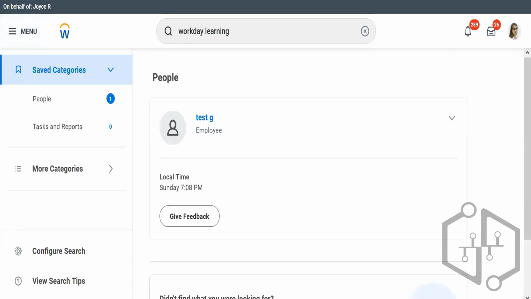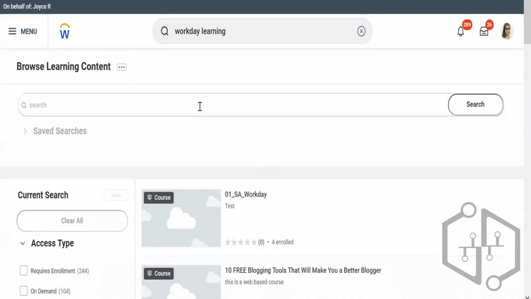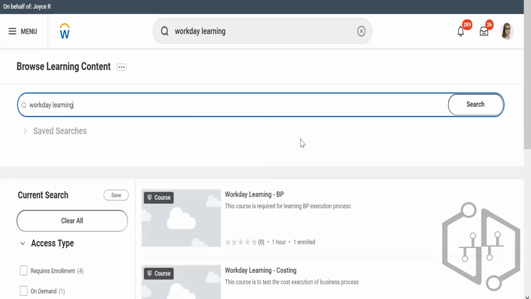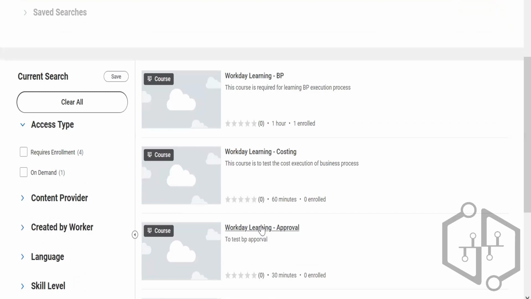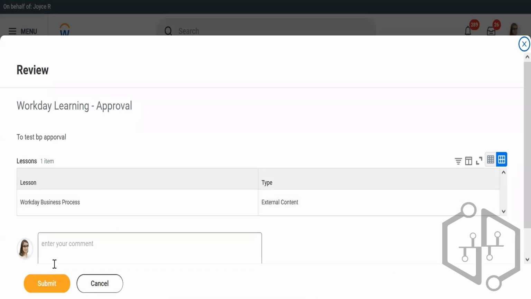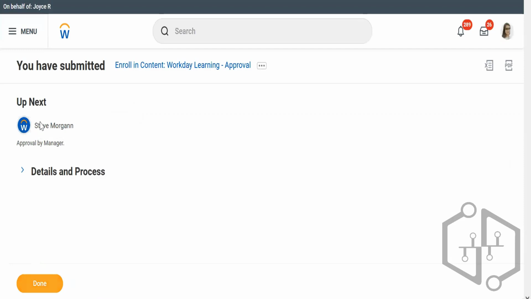Sorry, I should not search in search bar. I should search in browse learning. Here I need to search. So this should go for an approval. The moment I try to enroll, it should go for an approval. Okay. Okay. Steve has got an approval. Okay. Now once Steve approves, employee will be able to take this course. Because we have added an approval step, it is going for an approval.